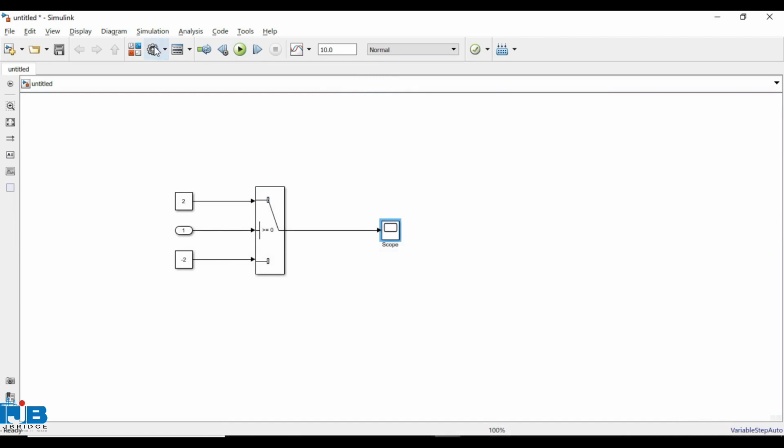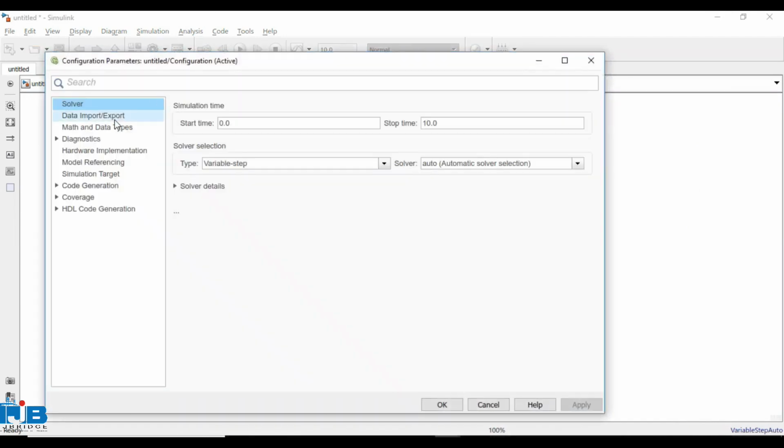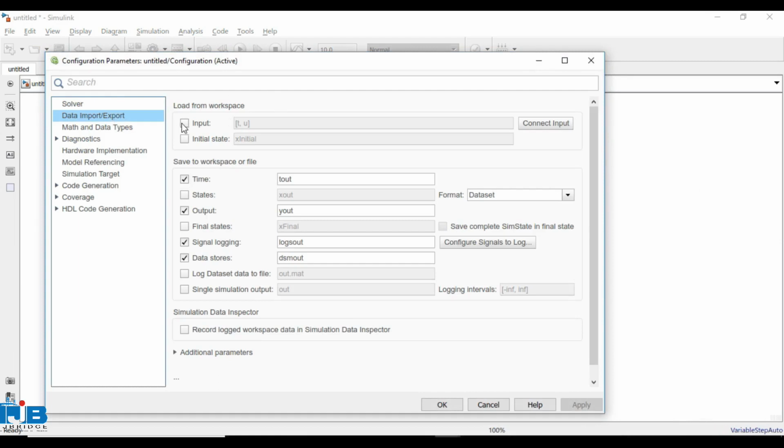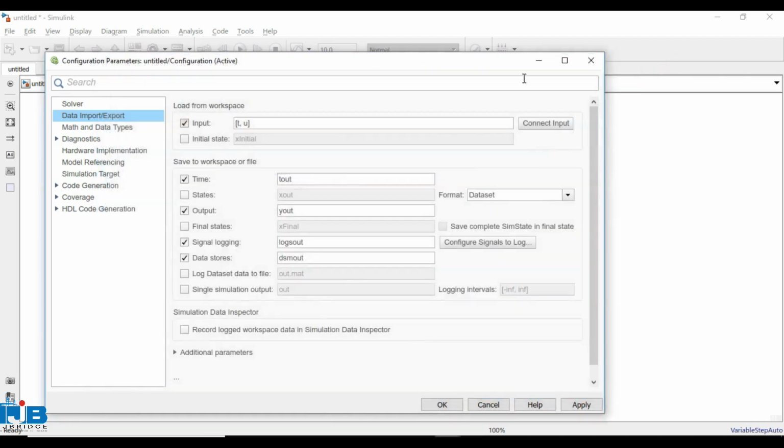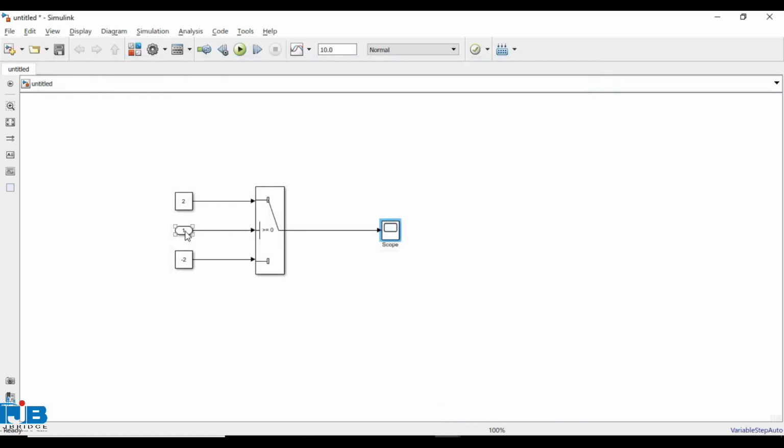Now if I go to configuration parameters, data import, export, I'll use this property. So I will say input. Now currently what I have used in the Excel is u, but if it was some other variable, then I had to rename it here. And I will click connect to input. No need of doing that actually, it will take it by default at the input port. I'll click apply and click OK. This will be my u variable. Let's rename it as u variable. So this is my subsystem. I'll just run it now.